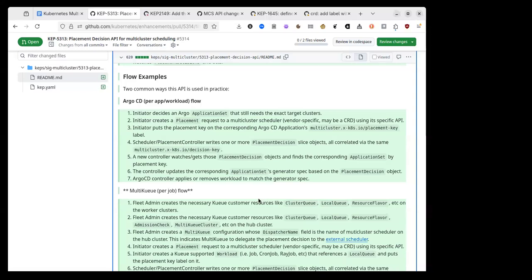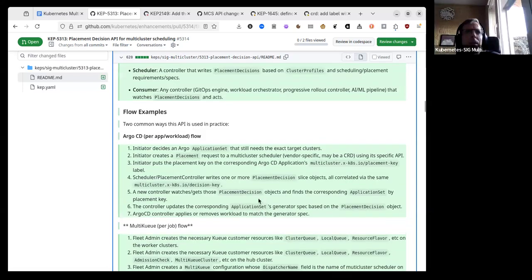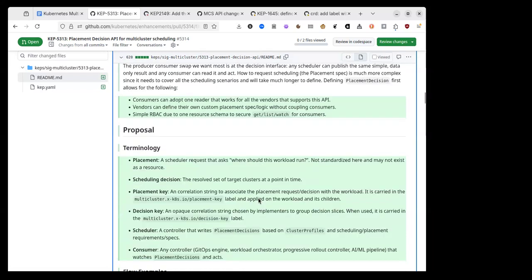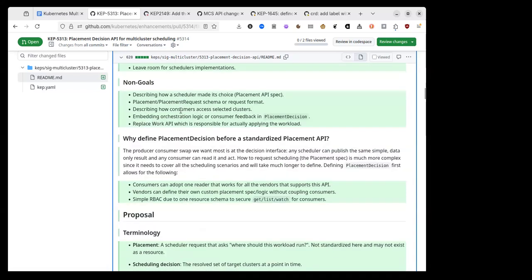But sorry, anybody, could you scroll up a tiny bit? Can you scroll up a tiny bit? Up a little bit more. I think I also added this section here. Scroll up a tiny bit more.